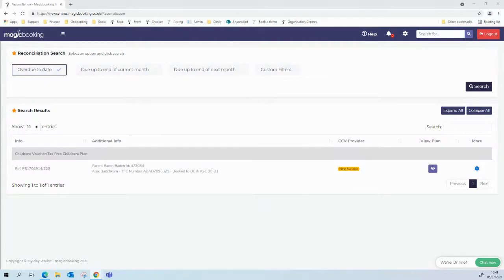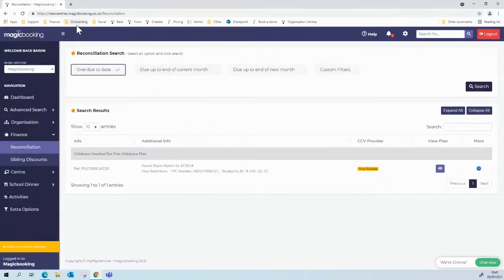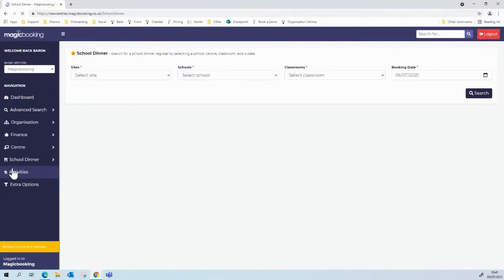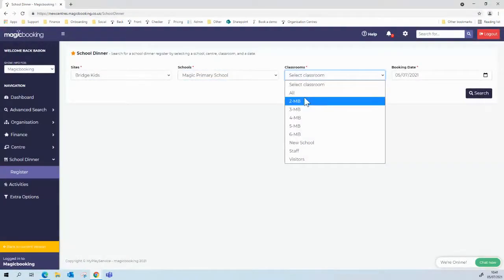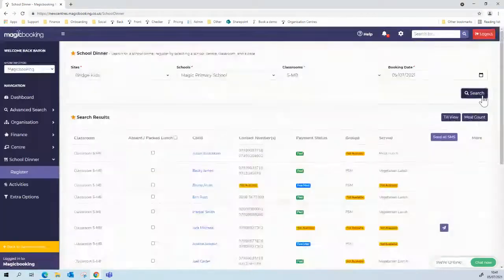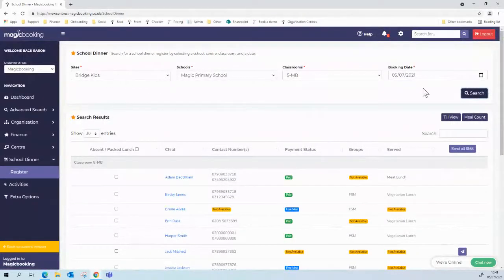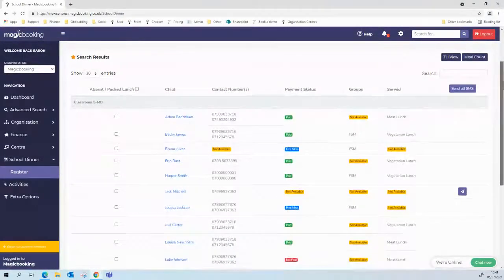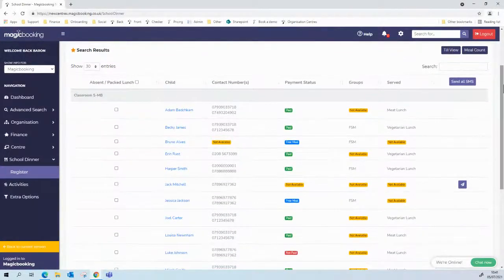Okay. Kirsty is asking for the print options of the dinner registers. So, Kirsty, for the school dinner section, you still have the functionality. So if you go to school dinner and then to register, you will still be able to export from here. So if we just choose Bridge Kids as my example school here, I think 5 MB's got most of my children. So here, when you go to your school dinner view, here you've got your register view. So sorry, folks, just so that you know, this is only applicable to those who have the school dinner module implemented for them.